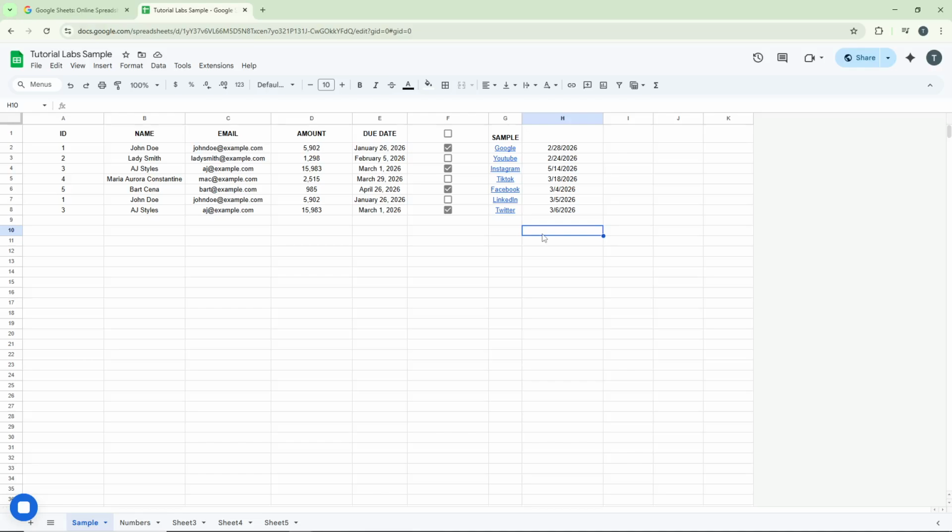And that's it. You've successfully learned two different ways to auto-fit columns in Google Sheets, making your spreadsheets cleaner and more professional looking.